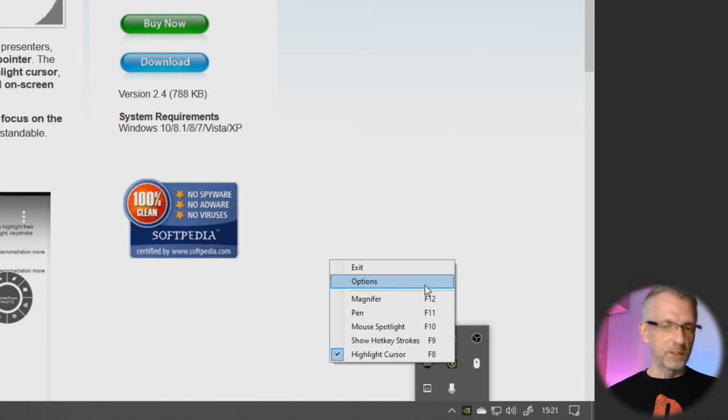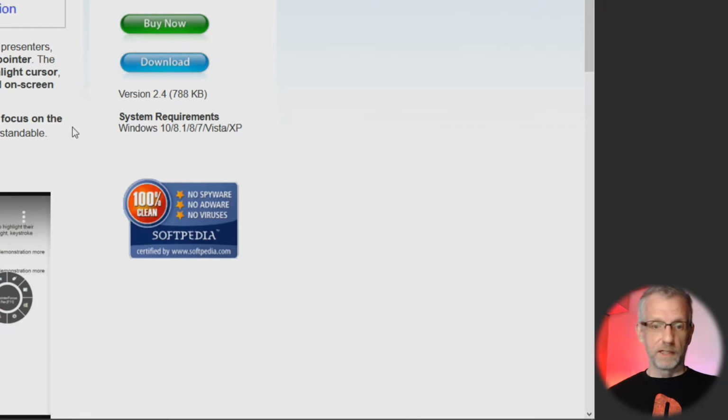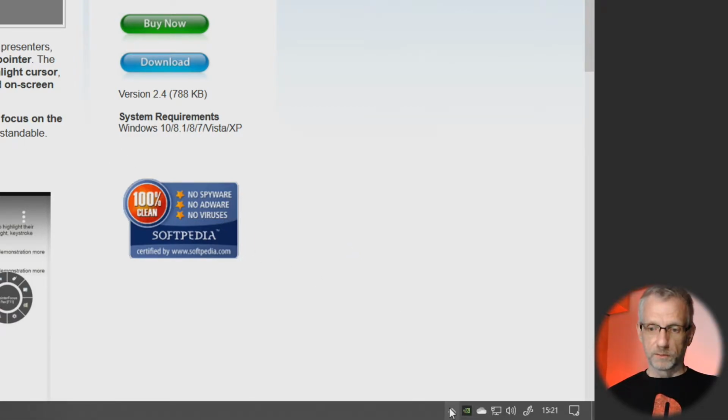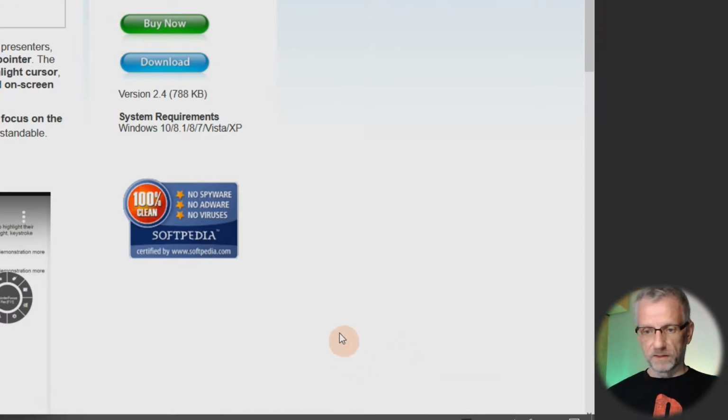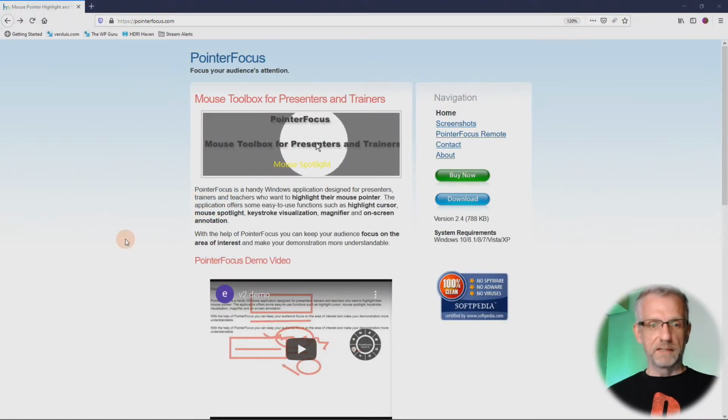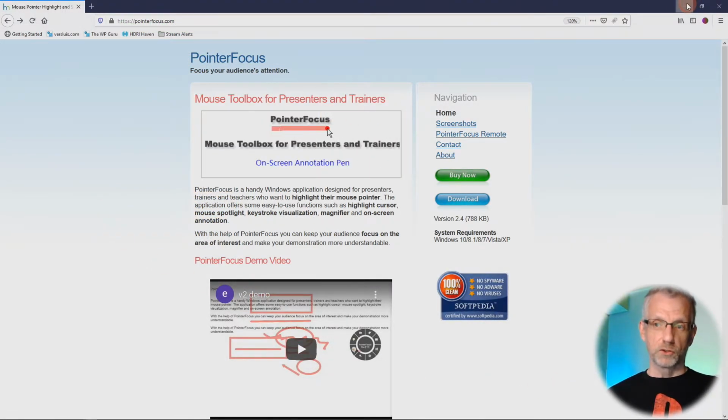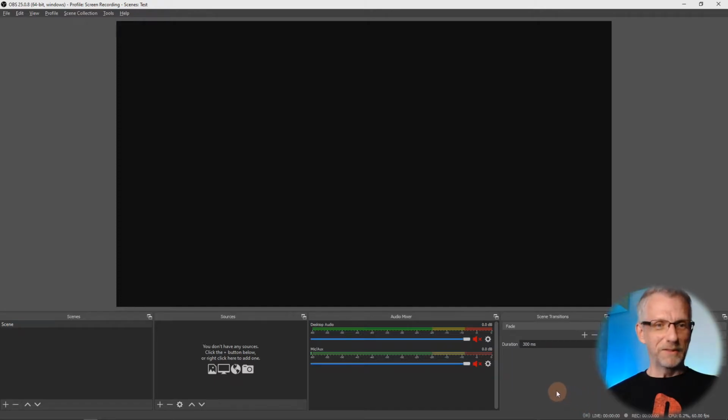It has some customization options. So that is this highlighter option here. I can switch it off. Now the highlighter is gone. If I want to switch it back on again, so it's not on at all times, it has some other funky effects. So I'm going to switch it back on, for everyone's benefit. That is what I'm using for that, pointerfocus.com. I'm not being paid to say this, by the way.